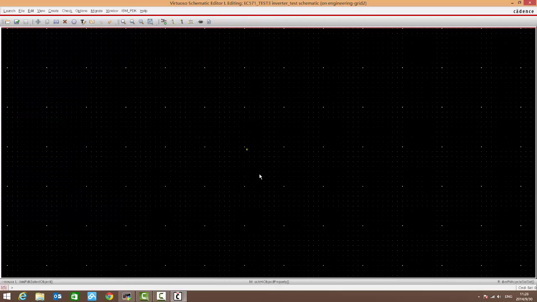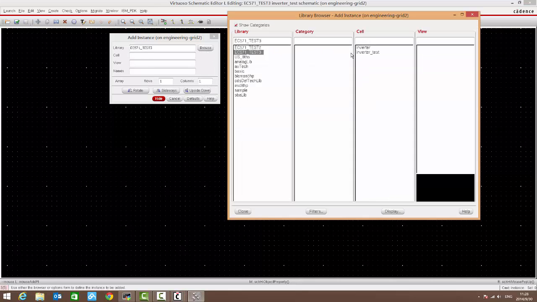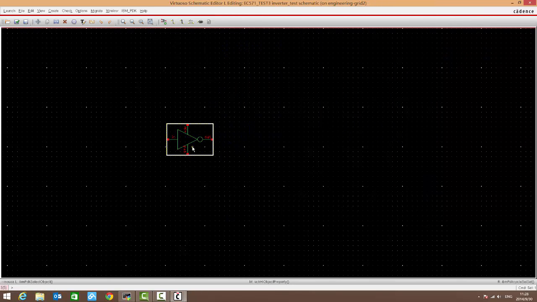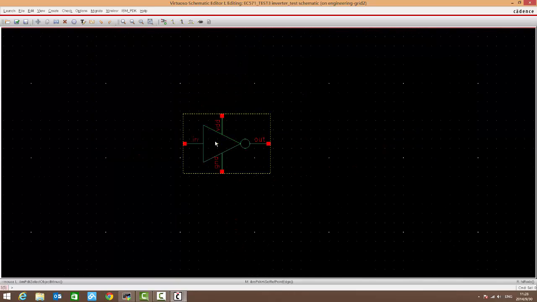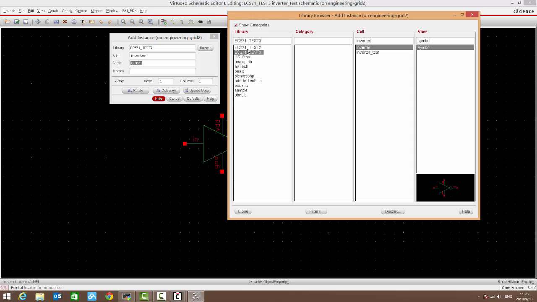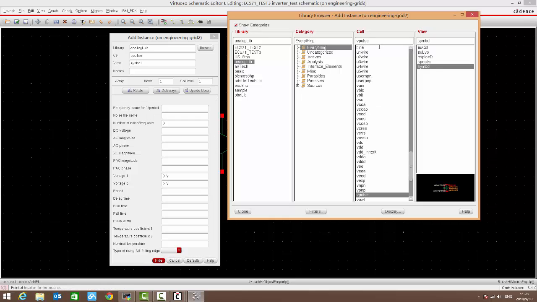Okay, let's put the symbol inside the schematic. And it will be in the library created here. We have a symbol view, right? And let's put it here. And we're going to add an input, which is VPOS. And here are the VPOS properties.